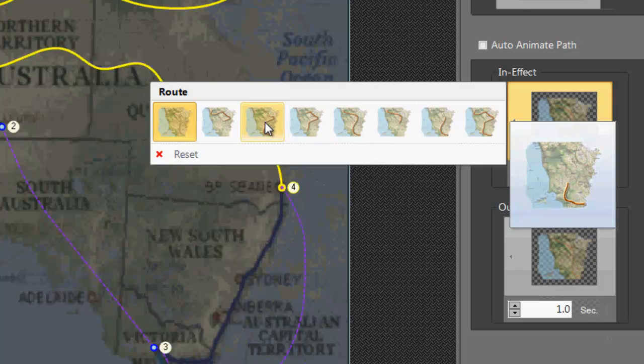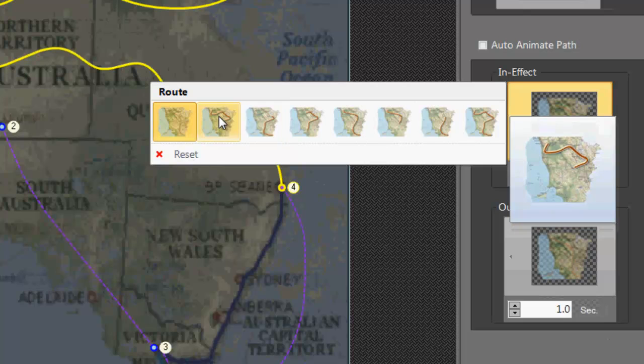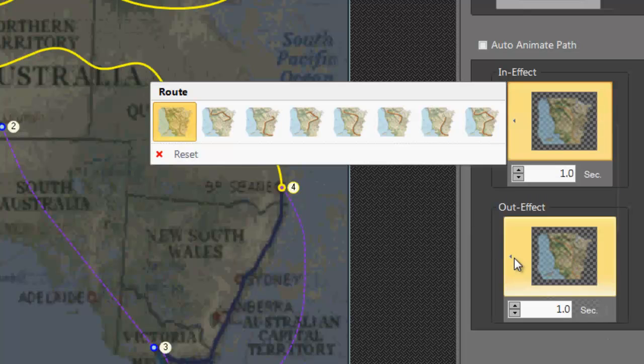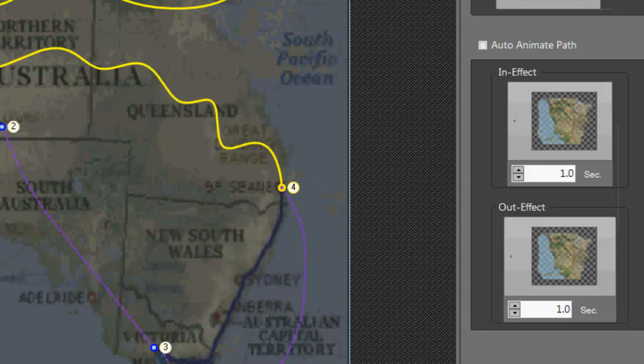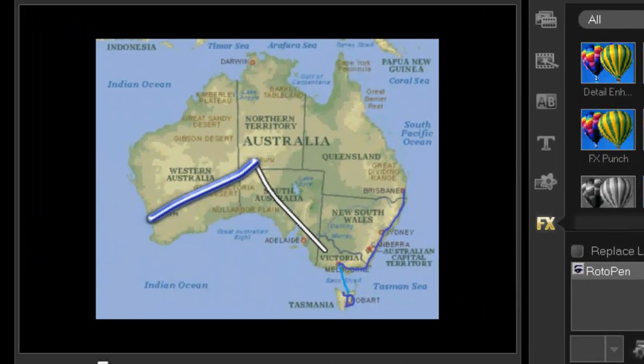This one, as you can see, was very similar. It just follows the path that you took. What's this one? So from the other direction. I think this one, there we go. So it has a slightly different feature, and it's the same with the effect out. So how do you wish the timeline or your route to disappear, and like so. Okay, once you're happy with everything, press apply, and then we can preview it.